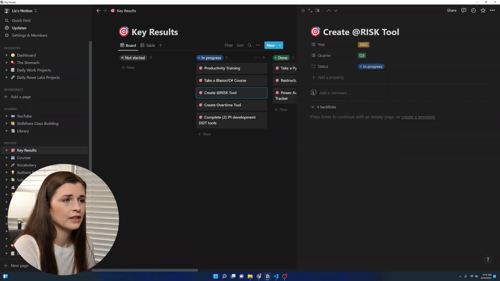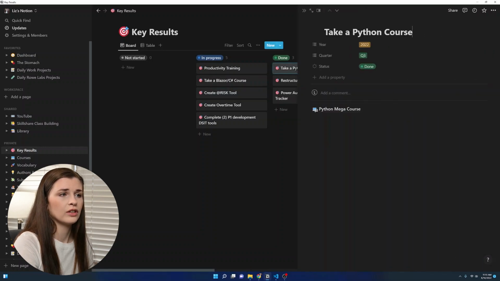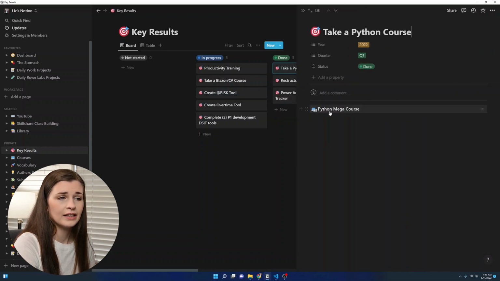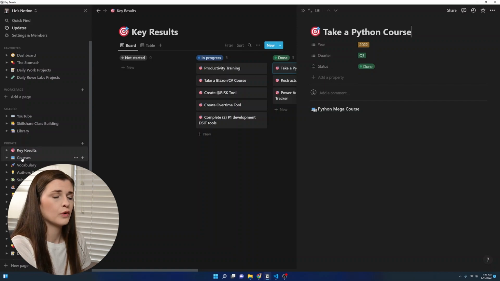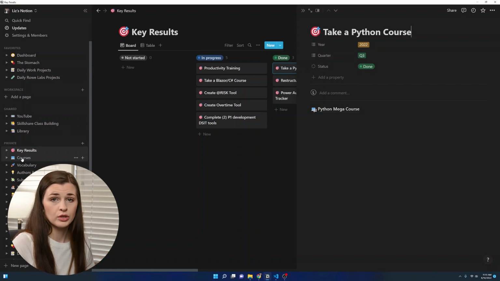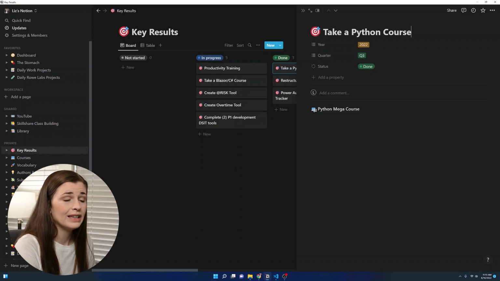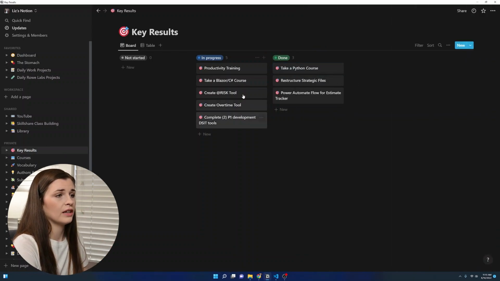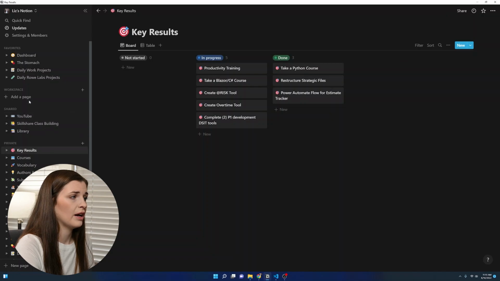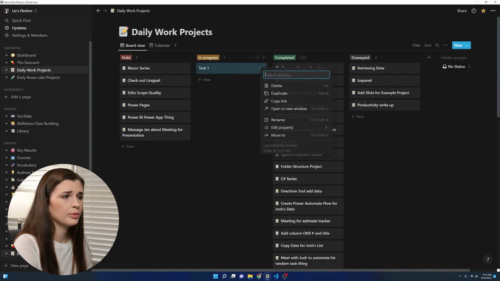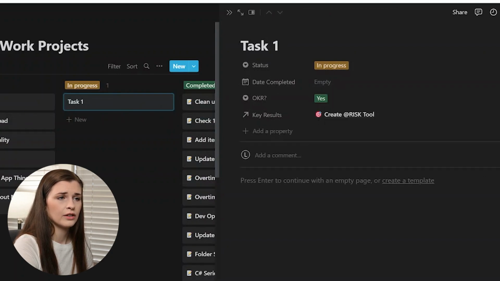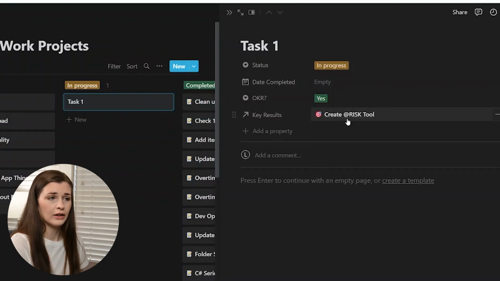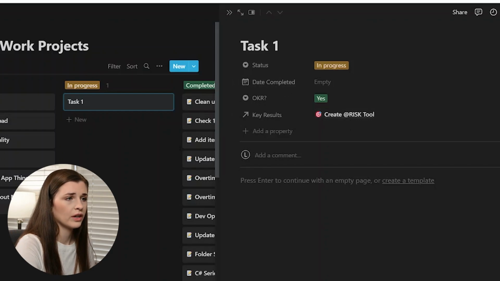You want some backlinks. But what's great is, this is Take a Python course. I linked this to my Python course, which I have a separate database for my courses, which is optional. If you want to track more things, then you could do that as well. So I'm going to go back here. And now it's super easy. When I have a task and just write it, I can say, yes, this is an OKR, and then tag it to that goal. It just keeps everything nice and organized.